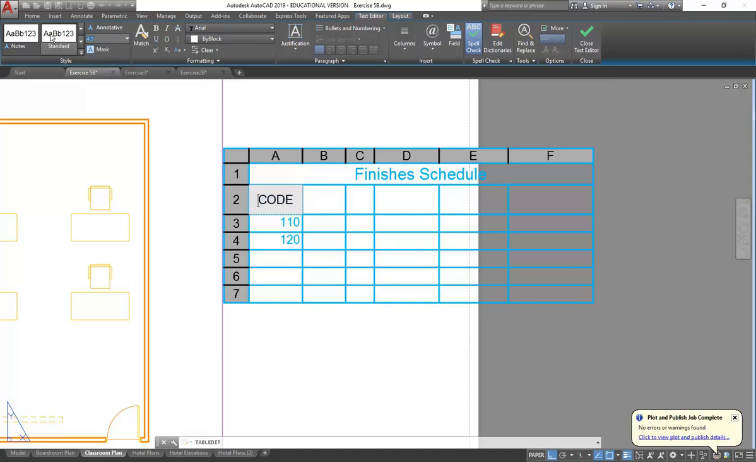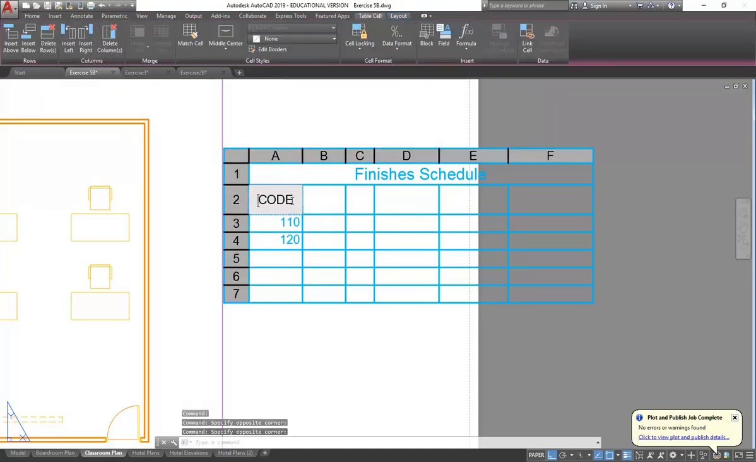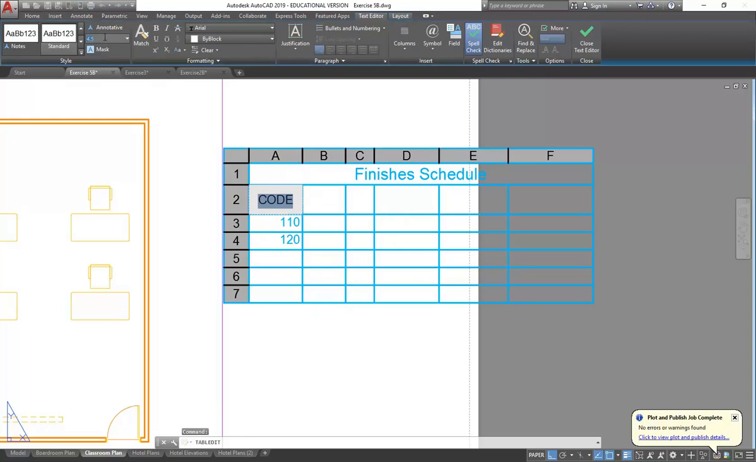So maybe it's got to come down to about 3 to fit, and that should work if I just give it a couple of goes. Oh, it's been painful. Don't like AutoCAD tables. There we go. So again, there we are, so that's working.